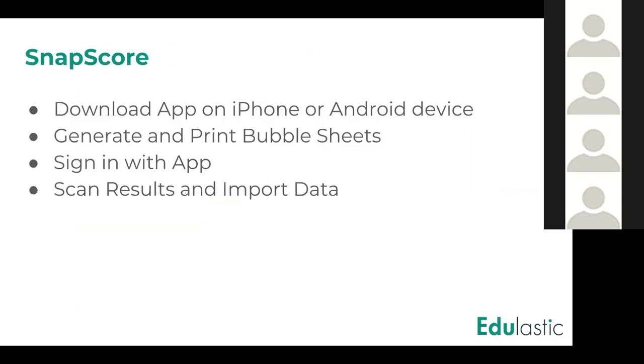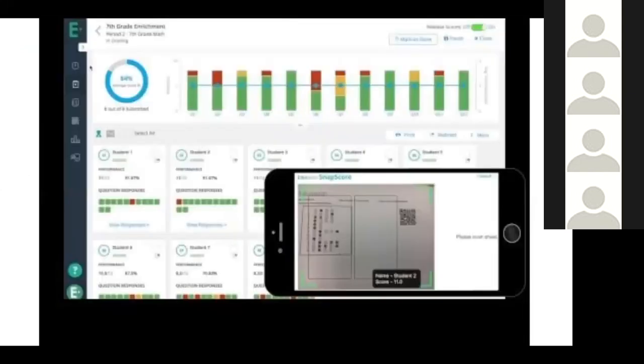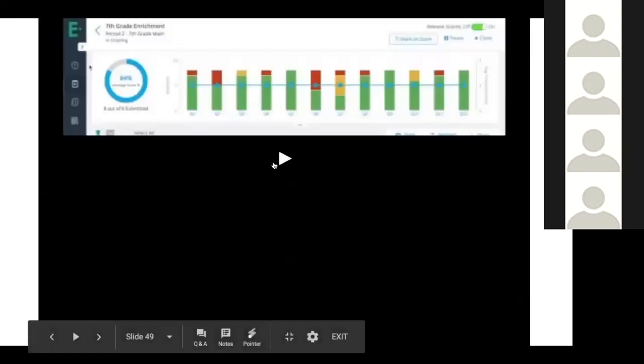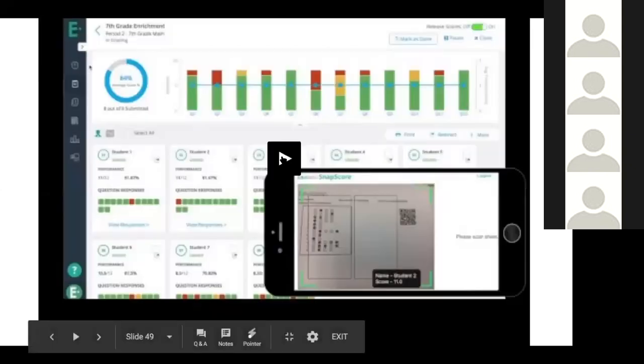And then we have SnapScore that's available at the assessment level. You simply download the app on the iPhone or Android device that you have. You can generate and print bubble sheets. You have students complete the bubble sheets. You sign in with the app, scan the results, and import the data. So there's a video that I'm going to share on this that Ileana created that I think is just a great summary.